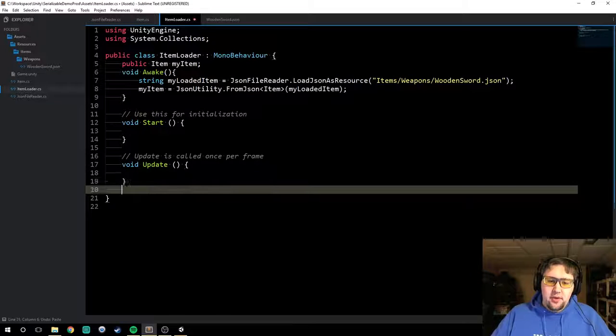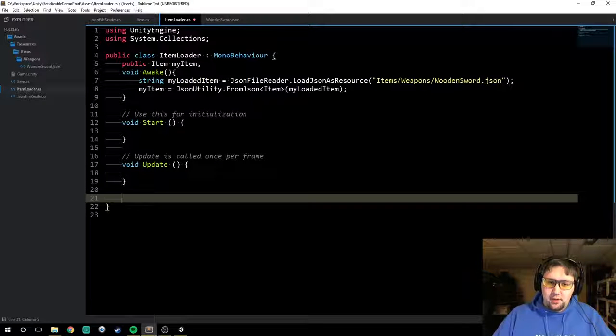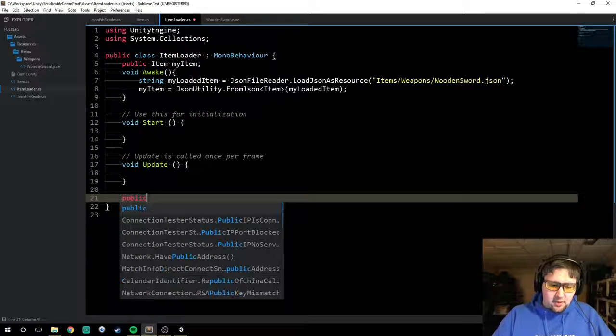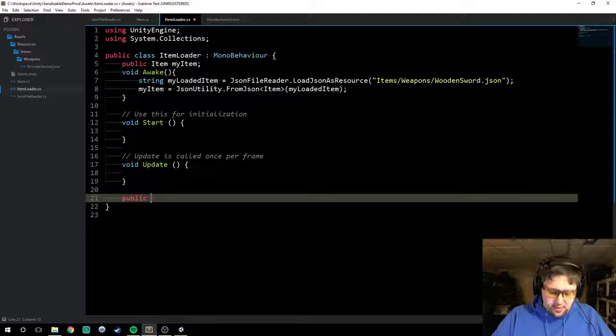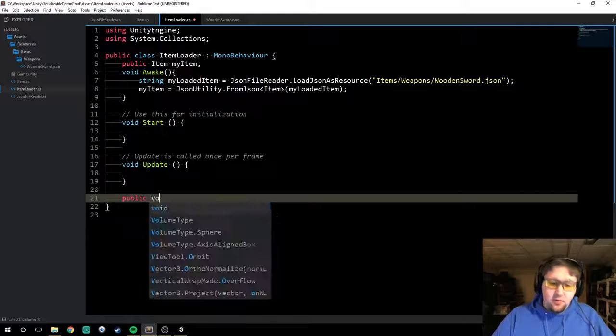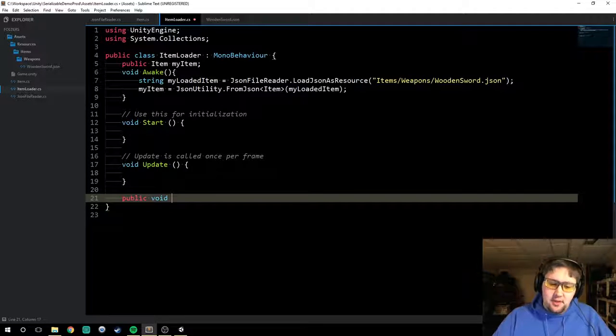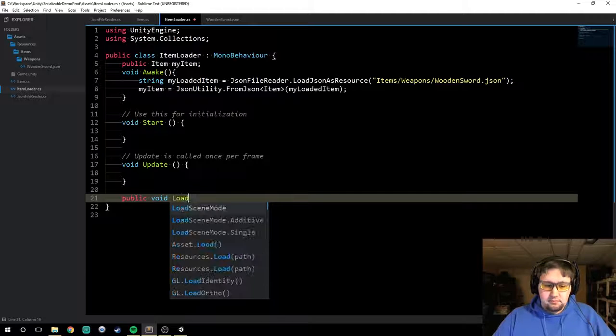And so now we're going to create a new function in the item loader here. If you haven't already watched the previous episode, go watch that right now, because we're just picking up where that episode left off. So we're going to create a new function, public void. We don't actually need to do anything with this. Public void load item.